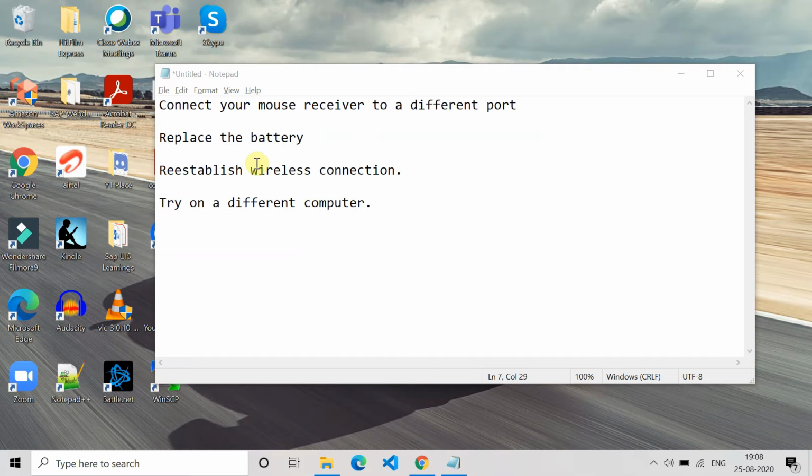Re-establish the wireless connection. What you can do is just restart your computer and wait for some time, then unplug the receiver and try to connect it again and check if it works or not. And finally, try it on a different computer also. Sometimes there can be a problem in your port or your computer. So these are some workarounds which you can do first. And if it doesn't work, then go for the methods which I explain in this video.